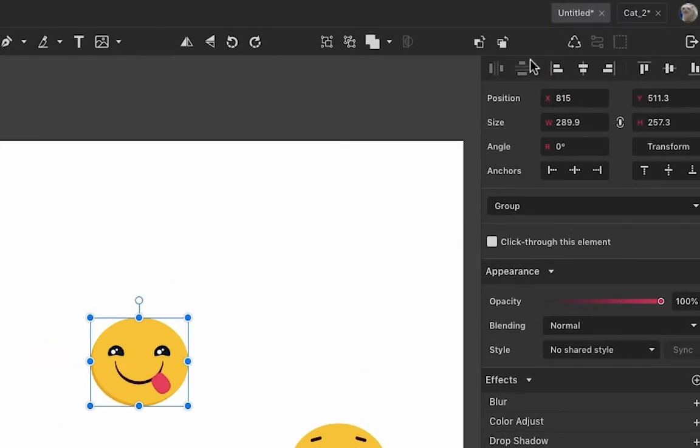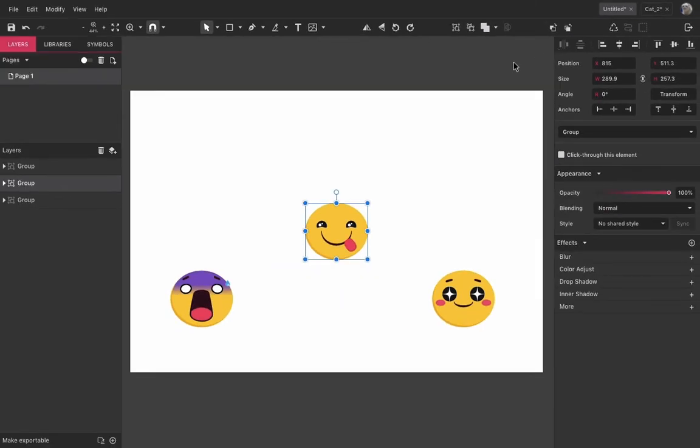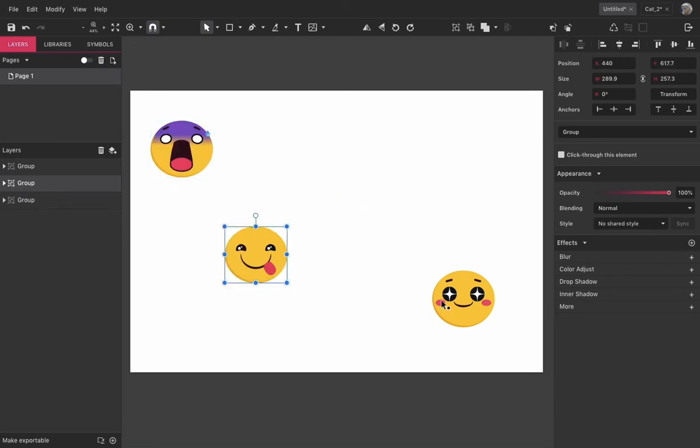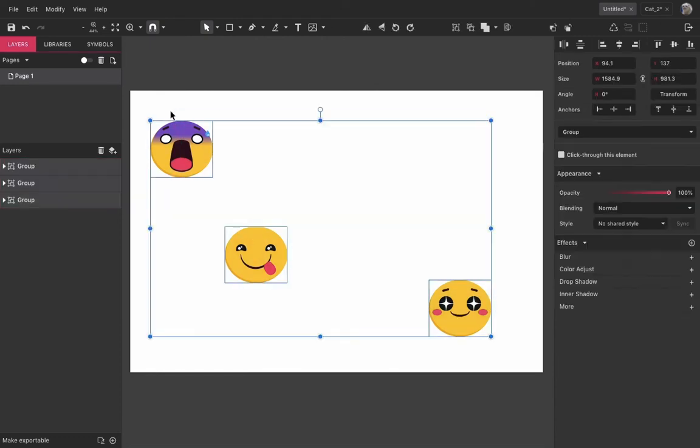These two buttons here are the distribute options. Distribute functions will move the selected objects so that the distance between them is equal. At least three objects must be selected to use this feature.